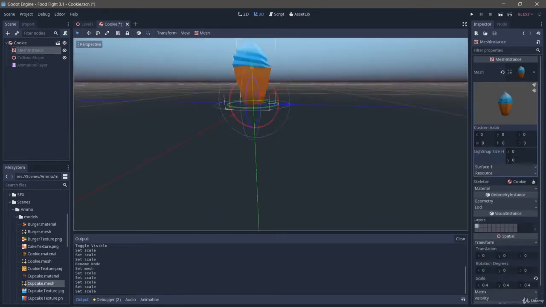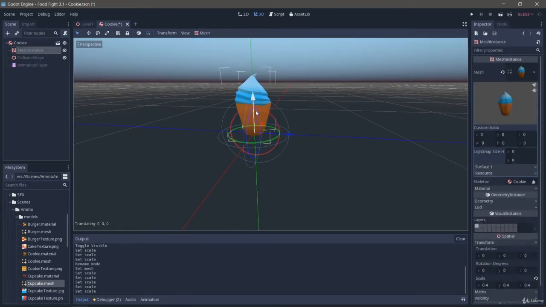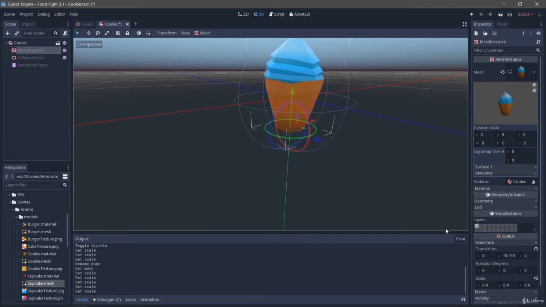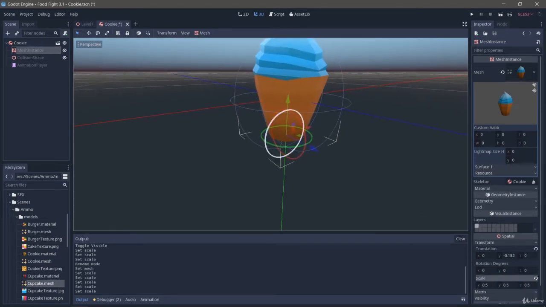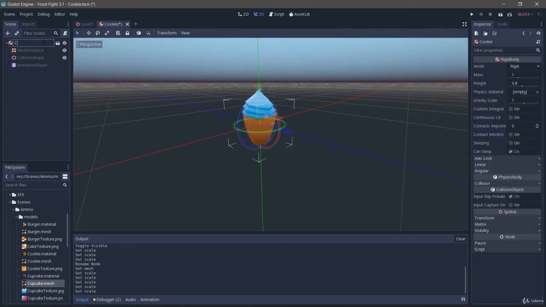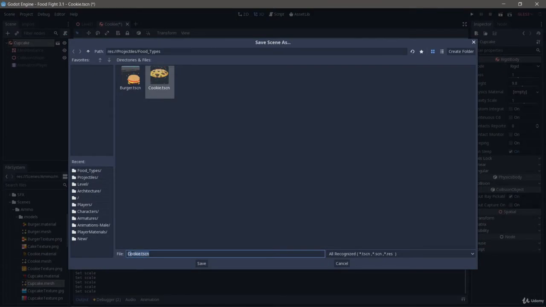So you can see there's my cupcake. My cupcake, I'm going to take the mesh, not the root, and just move the mesh down so it fits. Let's take snap off, and that actually fits perfectly. We could probably make it 0.5 just because it's a nice round number. And there's my cupcake. Let's call you cupcake. And same again. So save as into the same scene with its own unique name. Save scene as cupcake.tscn.